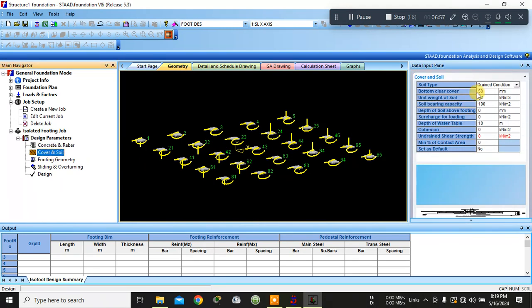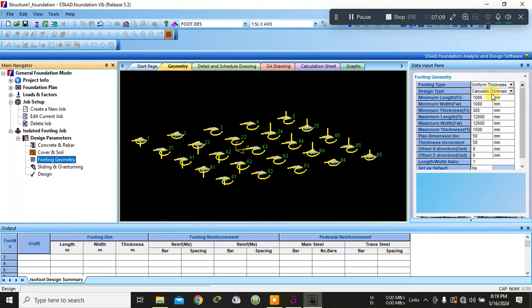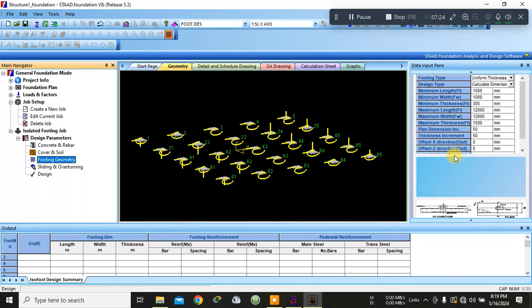After that, cover and soil, bottom cover is 50 mm, unit weight of soil, okay. You can change all these parameters depending upon the soil and cover. After that, footing geometry, these are the various dimensions of the footing: minimum length, minimum width, minimum thickness, maximum length, maximum width, maximum thickness, plan dimensions, okay.